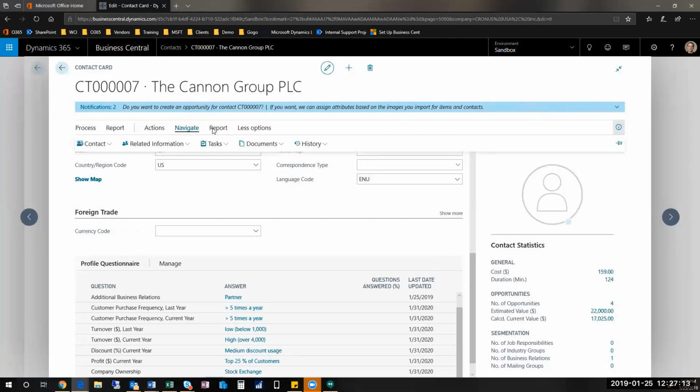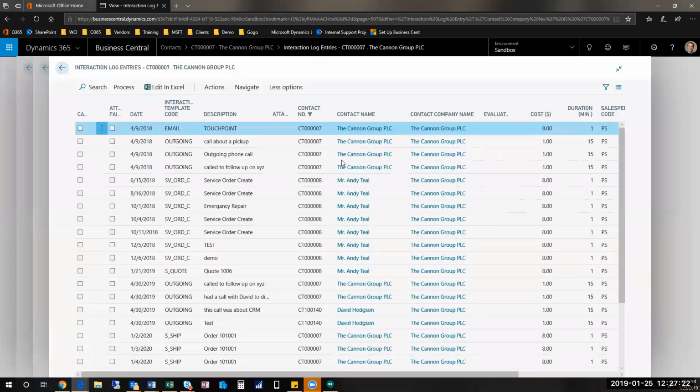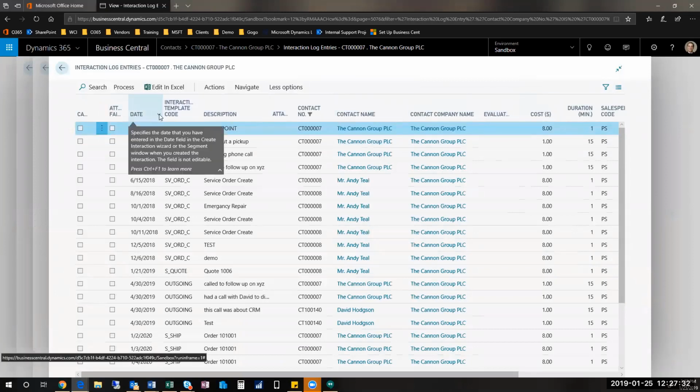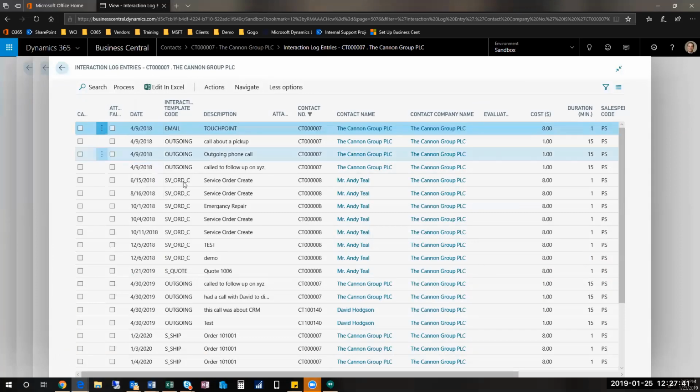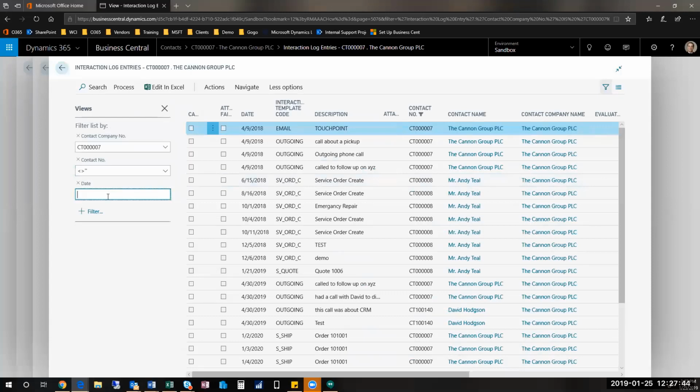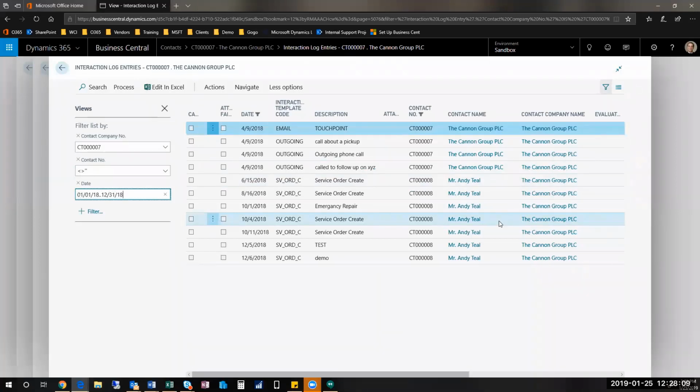Now, you can set filters to specify what you're looking to see. So let me go ahead and go back to the interaction log entries here. So every one of these columns, I can sort or filter against any one of these columns. So for example, here, if I click on the date field, I can sort ascending, descending, or I could filter to specific values. So I can say, hey, I want to set a filter that shows me anything that is from January 1st, 2018 to, let's say, 12/31/2018, for example. So if you're familiar with Excel, you should be able to filter it here as well.